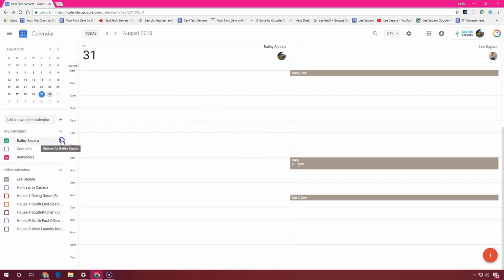To view only your calendar, hover over your name and click the More menu. Then choose Display This Only.